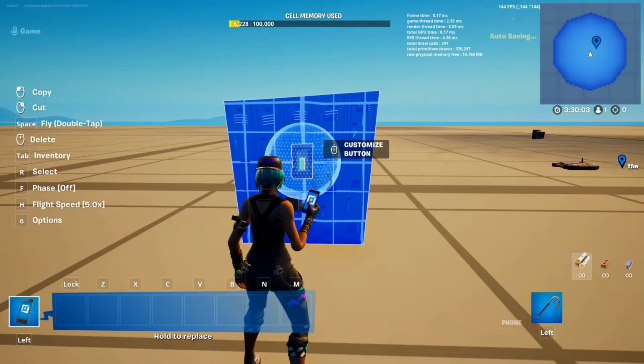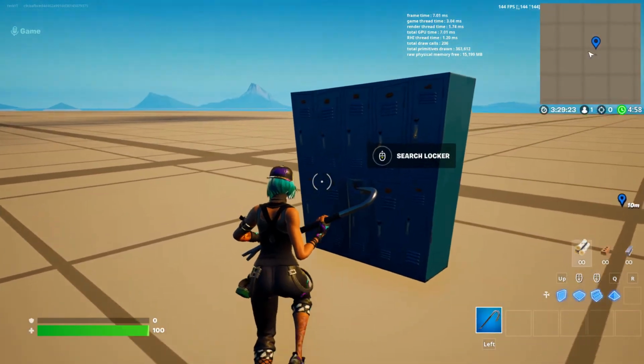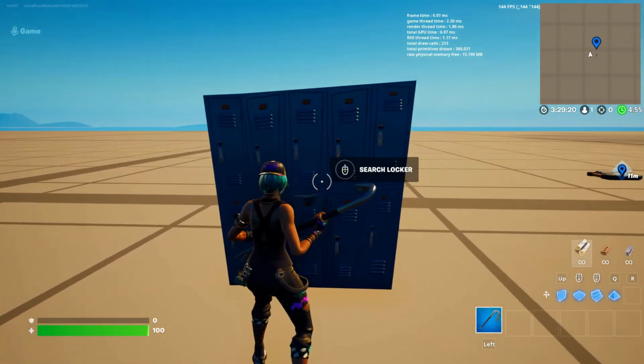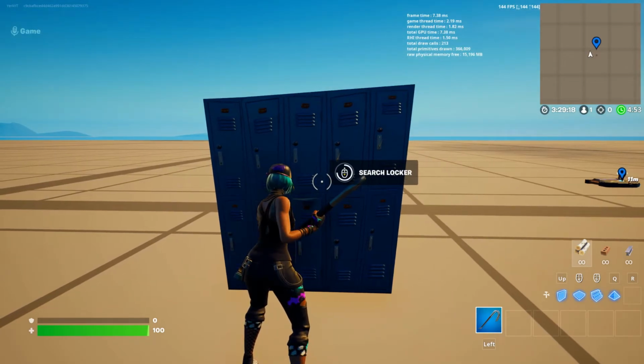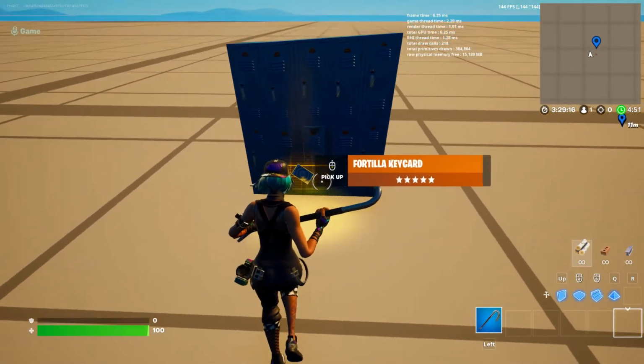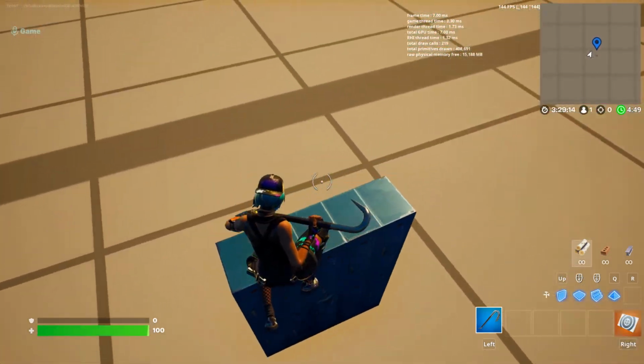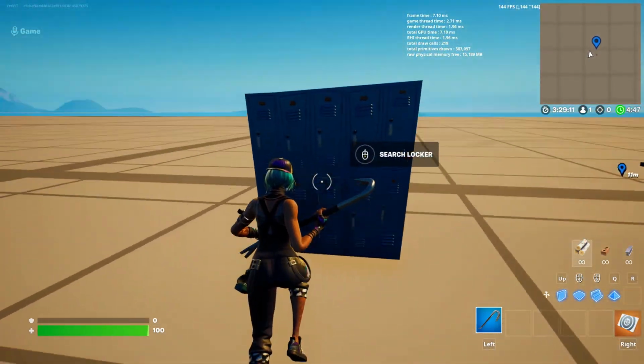And if we start the game, you'll see if we walk up to the locker, it says search locker. We can interact with the button. And then, hey, look, we found a key card. And that's a cool application for using the item spawner in an escape room.